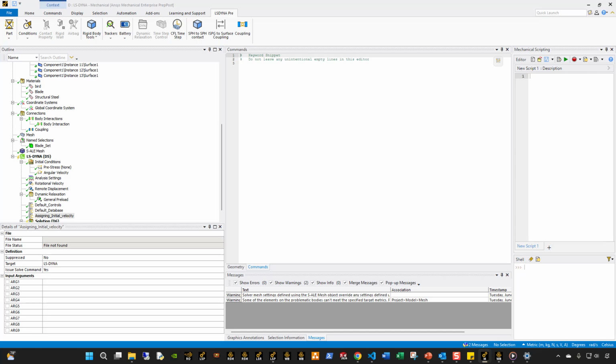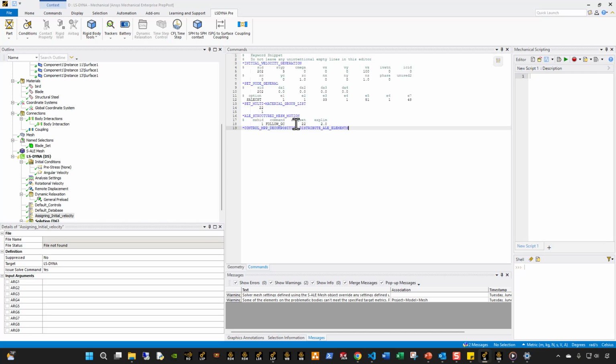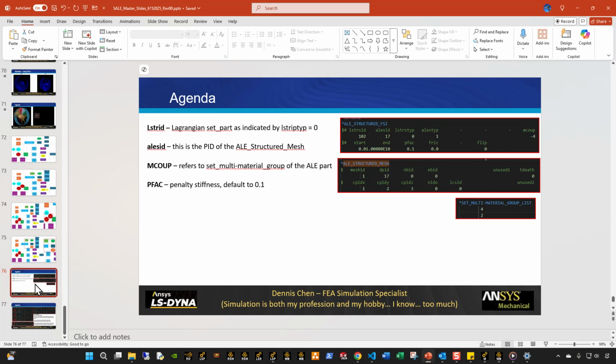All right, I'm gonna copy what I have from my other template file, and I want to explain a little bit what I did here. Now the set node general, you see this card right here, which I'm gonna actually go to the presentations for a second. All right. So I actually talk about the ALE structure FSI here.